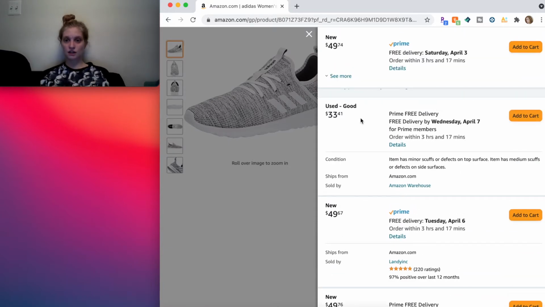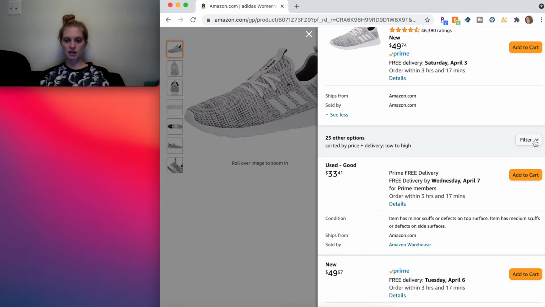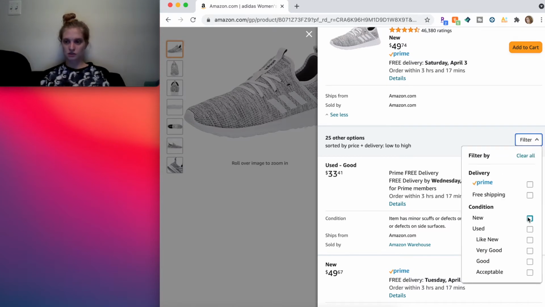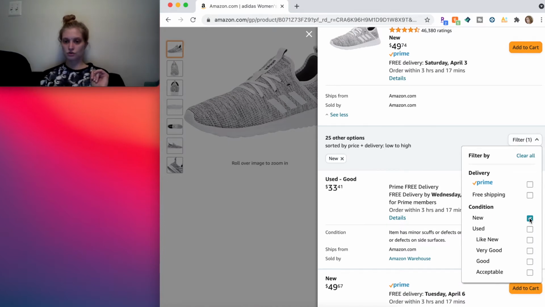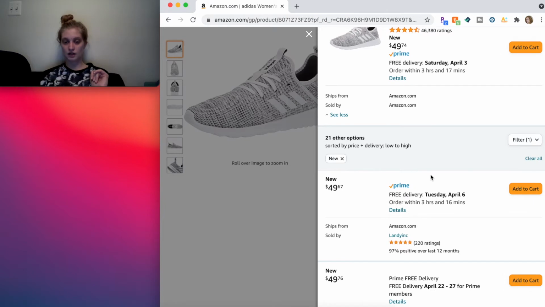So you'll see even this one at the top is used. So there's used options, there's new options, and that's where this filter comes in handy. So let's look at just the new options. But if you're interested in buying secondhand, there are still ways to do it. I think most people think of Amazon as a place to buy new products, but that's not always the case. Especially in the book market, used books, there are aplenty. So let's click new.